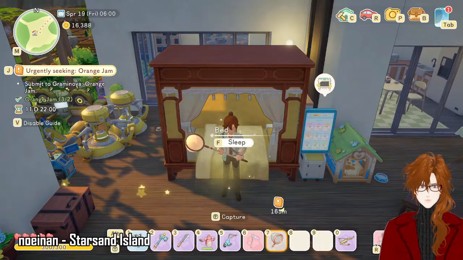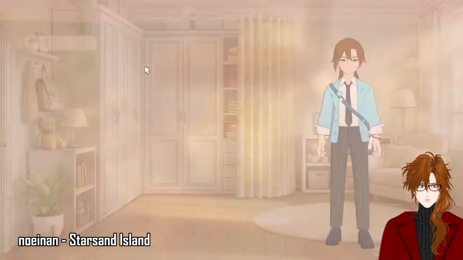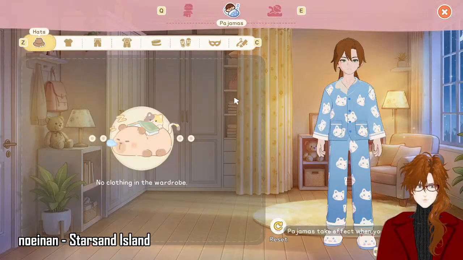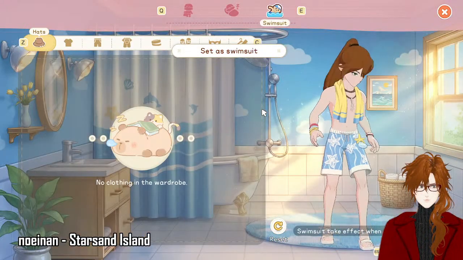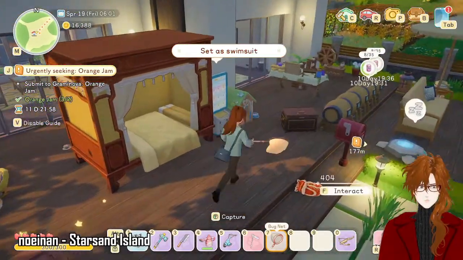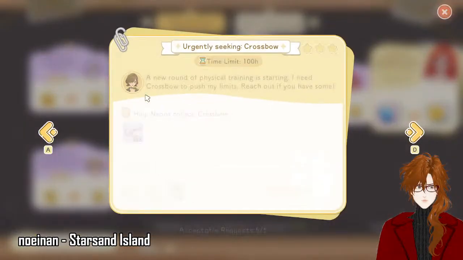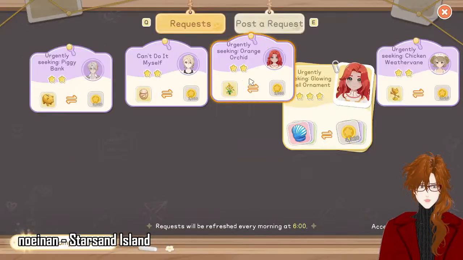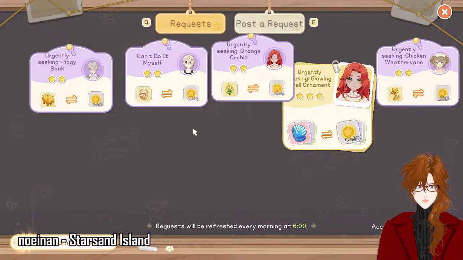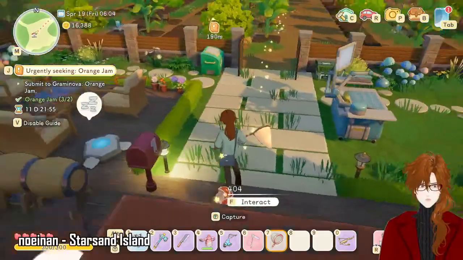That's really annoying me. Let's change our wardrobe. Hopefully if I do that, it won't undo it. I don't have a piggy bank. I could get that. This one I don't have. Don't have that. Wow, I can do like none of these jobs today. That's life.